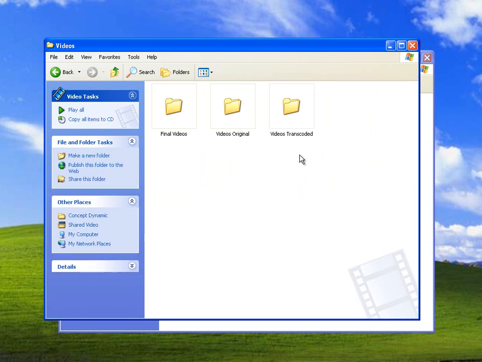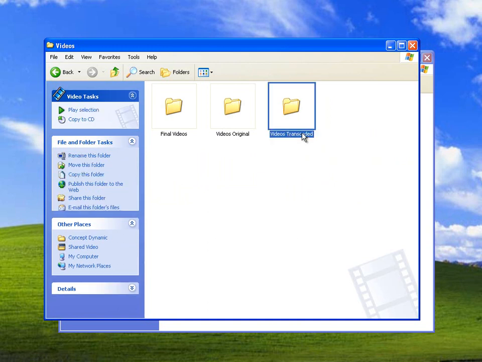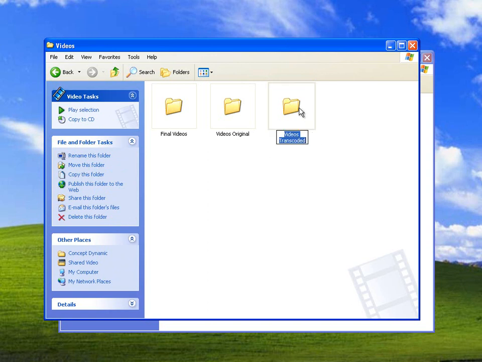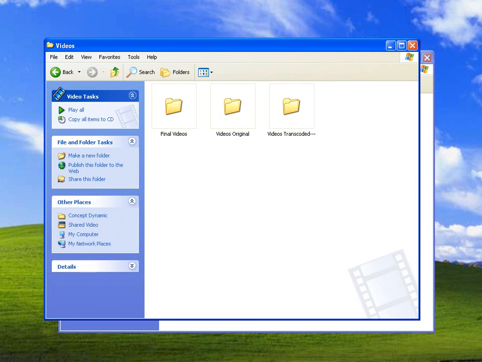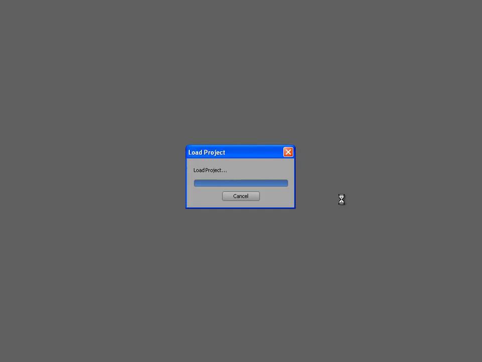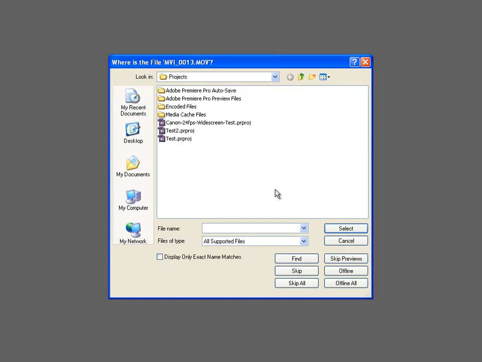So when you import the video files, you don't actually import them inside Premiere. What it's doing, it's looking inside a specific folder and it's referencing them, linking them inside Premiere. So what I need to do is rename this folder. What I usually do is I add a couple of dashes at the end and then I relaunch Premiere. Then I load the project that I was working on, and Premiere is going to ask me, where is this movie file, because it cannot find it in that folder because we changed the folder name.